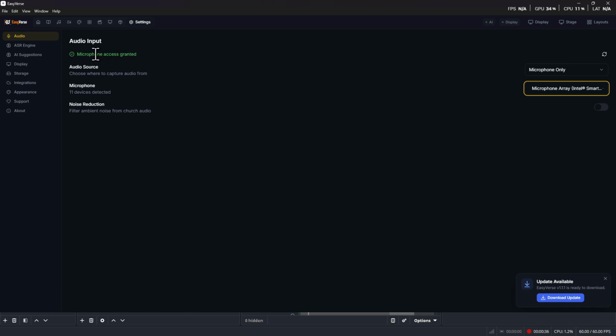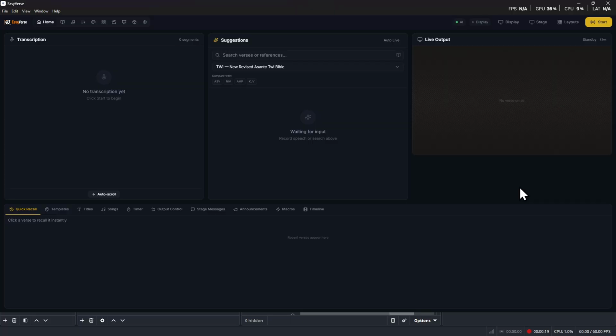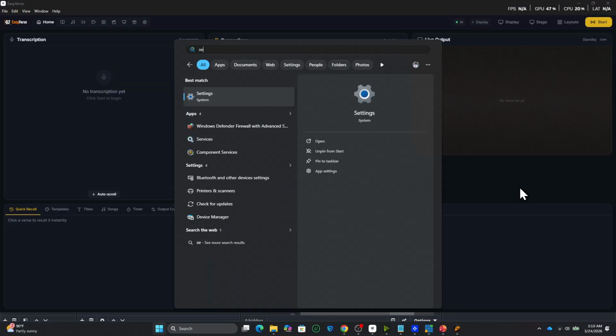Pro tip, if you're in a loud room, toggle the noise reduction feature. It helps the AI focus on the speech, making your scripture detection much more accurate. To wrap up, let's talk about those Sunday morning emergencies. If EasyVerse still isn't hearing you, check these 3 things.